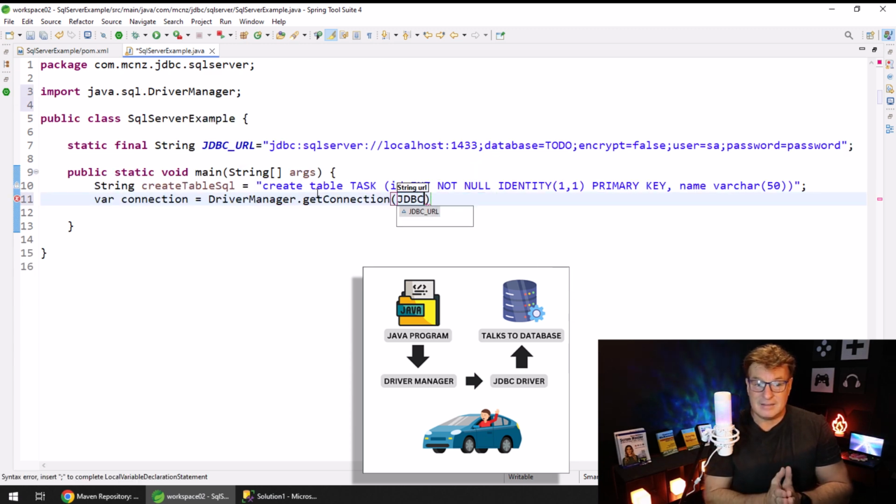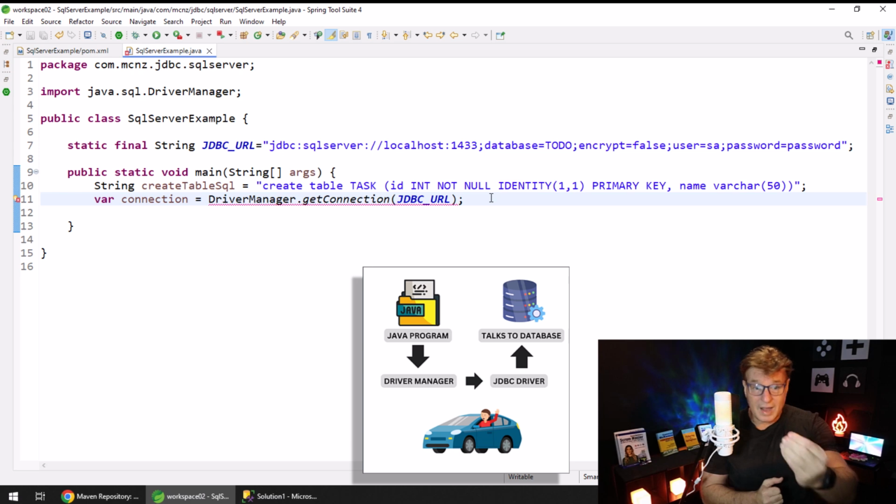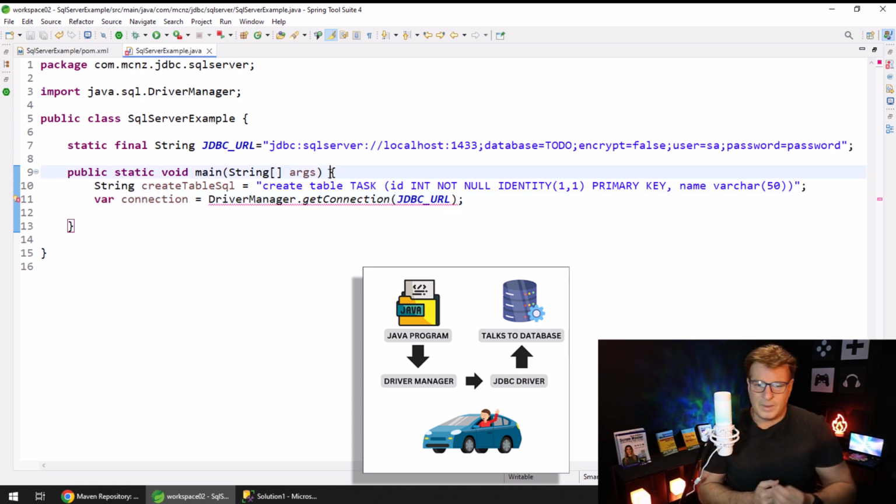Now what we want to do is get a connection to that database. To get a connection to the database, we just declare a variable to hold that connection object. And we go to the driver manager and we say, driver manager, you know how to get that JDBC driver that's in that POM file. Why don't you take that JDBC URL, connect to the database and give us a connection back. And that's exactly what it will do.